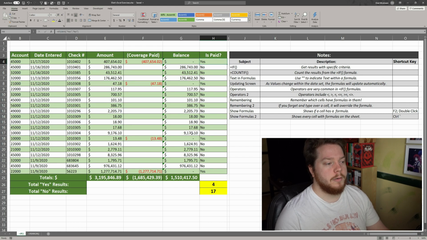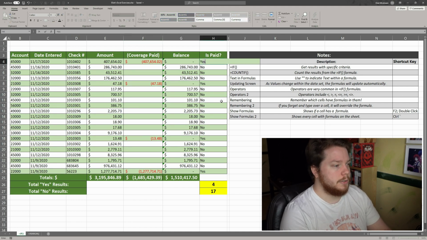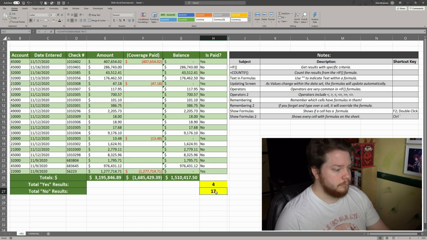Remember, I want to show you that, let's say you go in and do this process manually. You look at your coverage paid and someone gave you this sheet and it said is paid. Yes. So let's just write yes in here. It's yes. Well, nothing else on the sheet changed. We still have our 4 here, we still have our 17, we have all of our yes and no's right here.